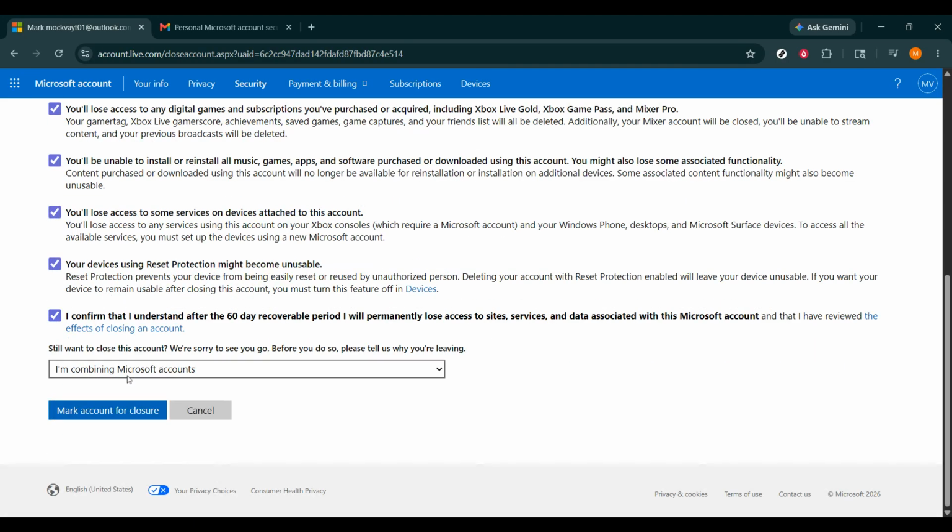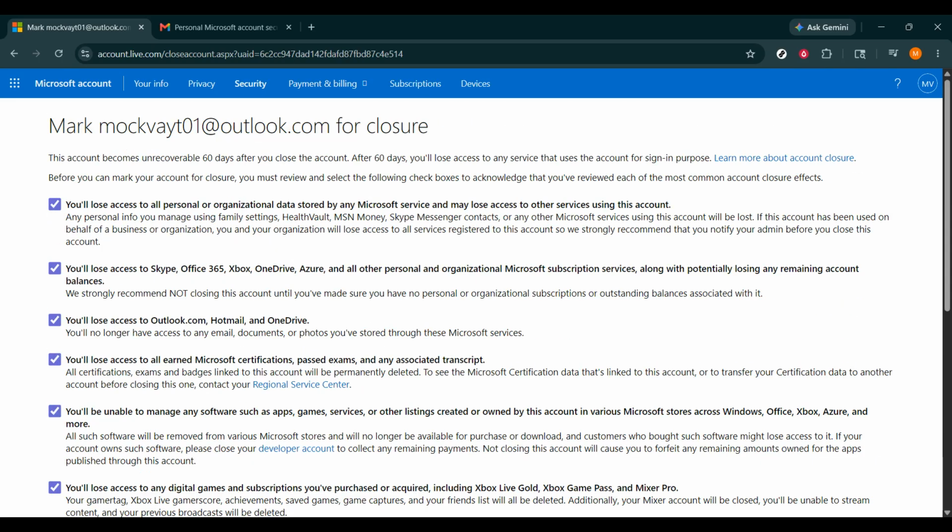It's important to know that Microsoft usually gives you a waiting period before the account is permanently closed. That means if you change your mind, you may still be able to sign back in and stop the deletion process during that time. So if you're not completely sure, take a moment before finishing the final step. And that's it. You've now learned how to delete a OneDrive account by closing the Microsoft account linked to it.